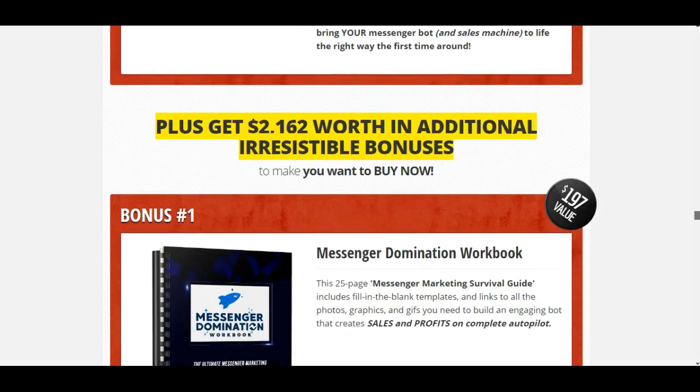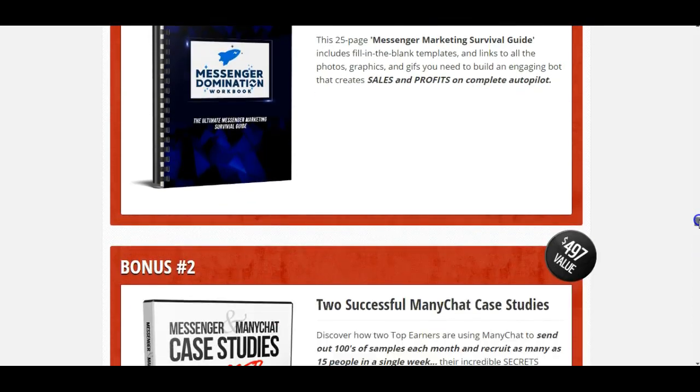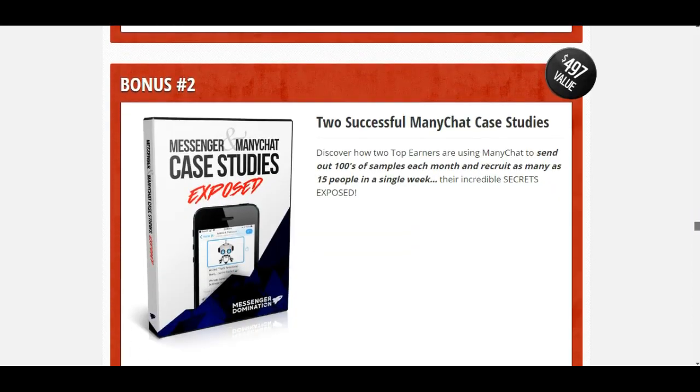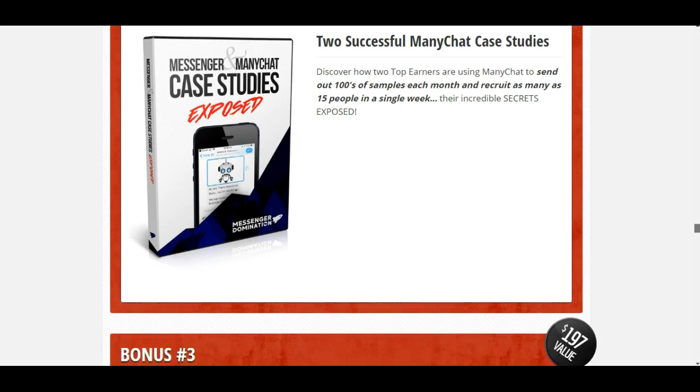Bonus number 1 in the course is a 25-page workbook that shows you different fill-in-the-blank templates, and links to all the photos, graphics, and GIFs that you need to build an engaging, what they call, bot. That's messenger marketing, Facebook marketing, Manychat stuff. But the course is going to go into more detail about it. Bonus number 2, you're going to get Messenger Manychat case studies, people that have had many successful experiences setting up the chats and growing their business with Facebook Messenger and Manychat.